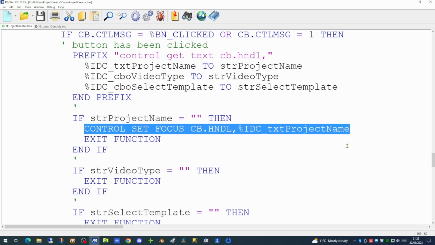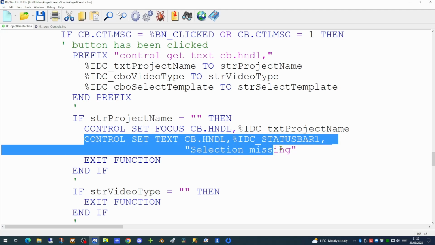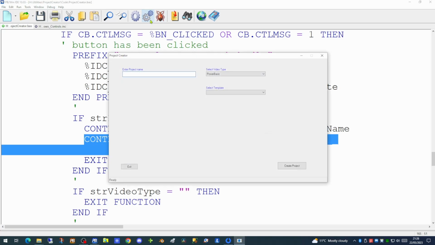We'll also need to tell the user that there's some information missing. So we could either do that with a message box, or we can use the status bar at the bottom of the dialog. So this will set the text on the status bar to the words selection missing. So if we run this now, and if we hit the create project, it will put the entry at the bottom. To make it really obvious for the user, we can actually change the label control from blue to red.